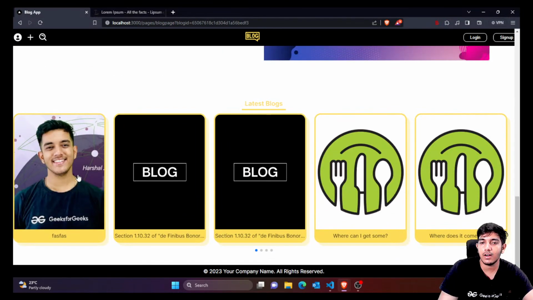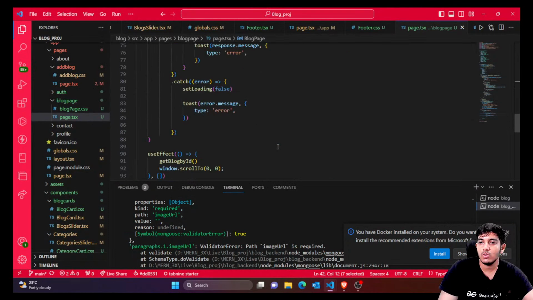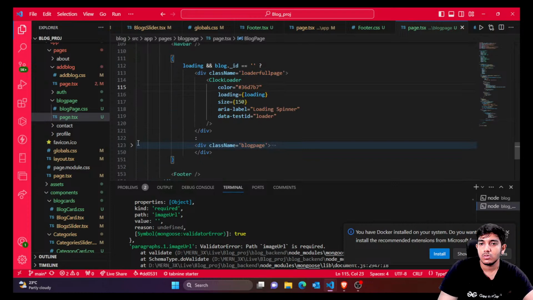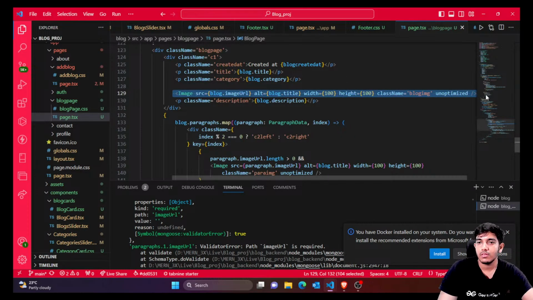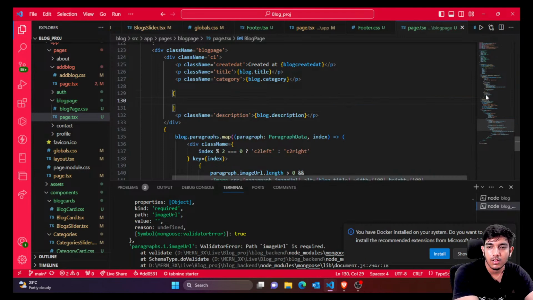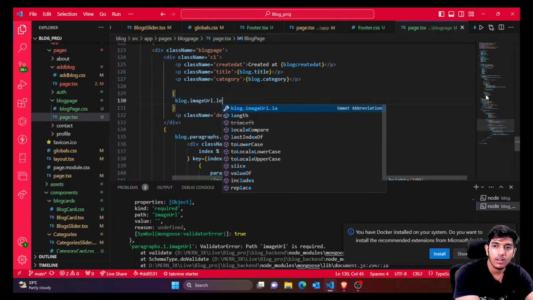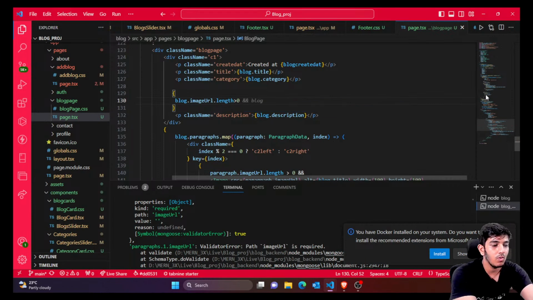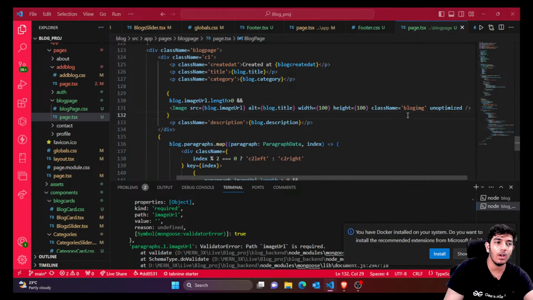So you can see it's fine, and now let's go to HJ, where it's fine. One more thing, I don't want to see this part, so here also I'm going to add a flag. I'm just going to say that if blog.imageUrl.length is greater than 0, then only show the image tag. Okay, so it would be better.